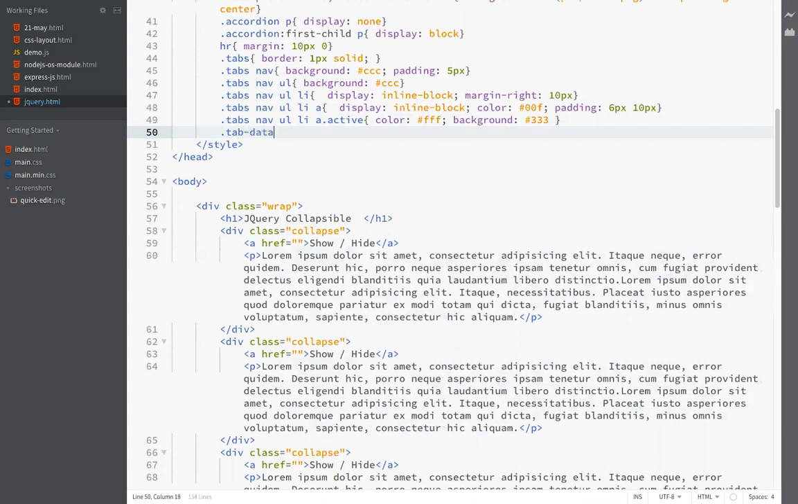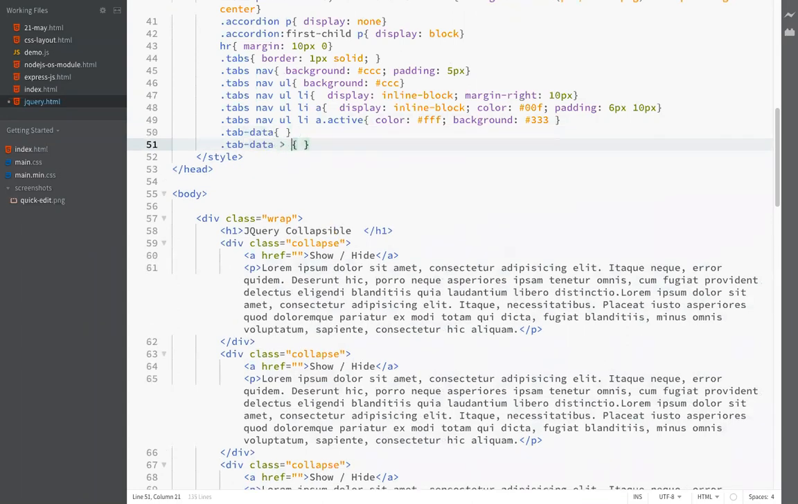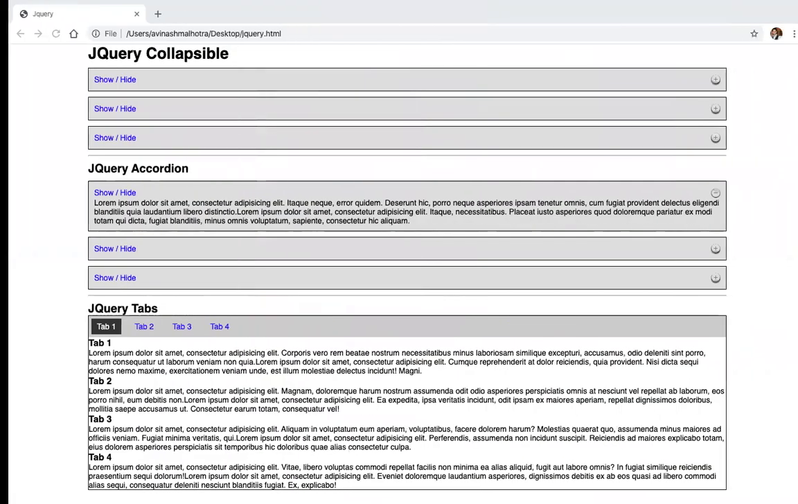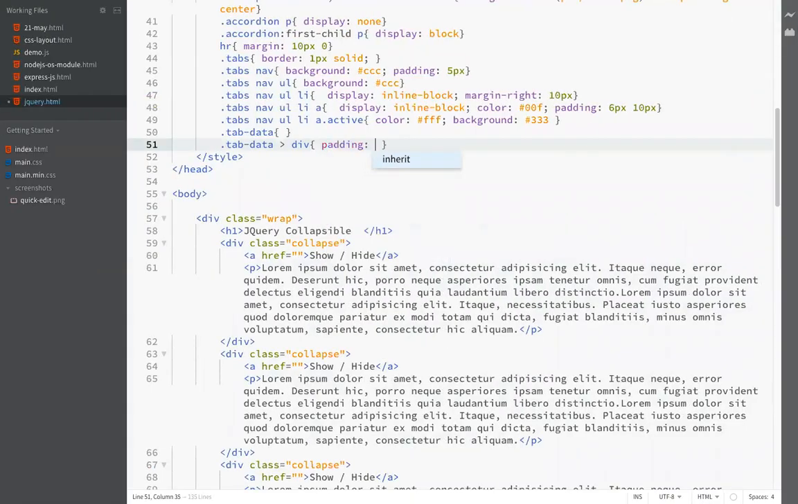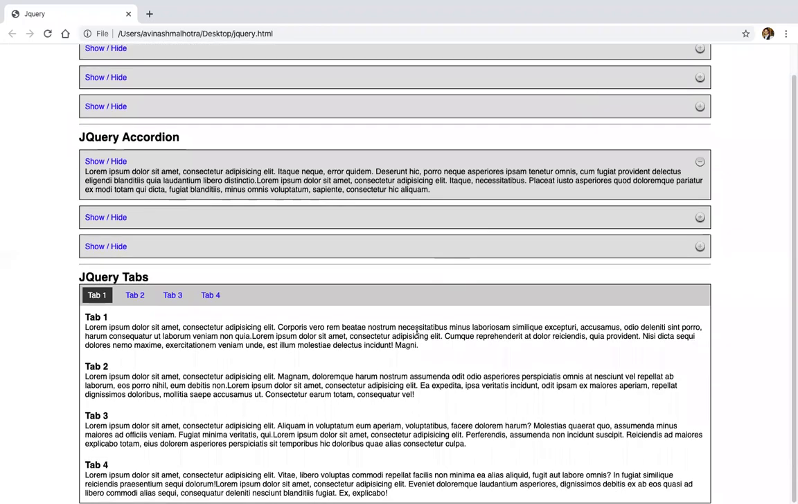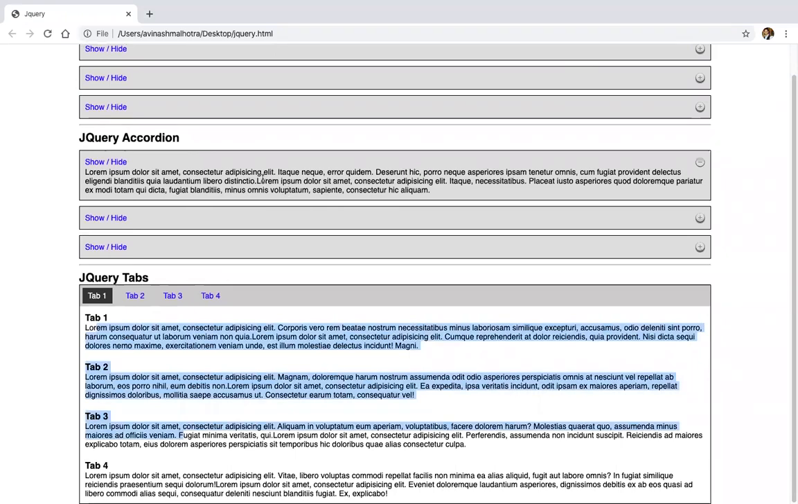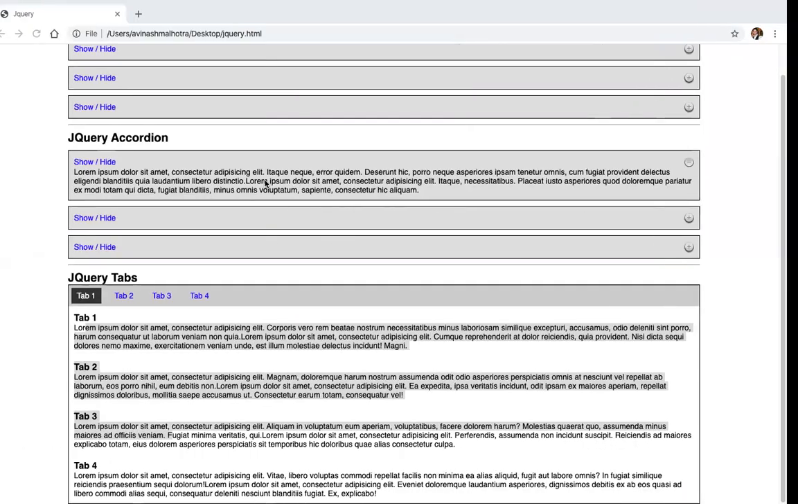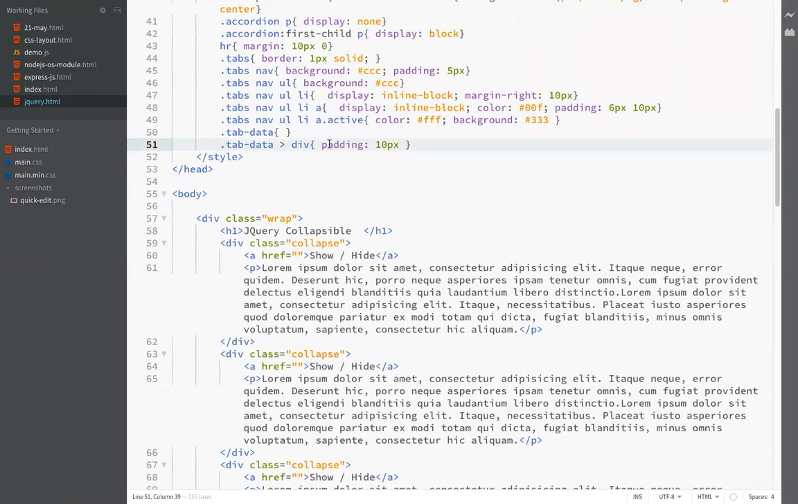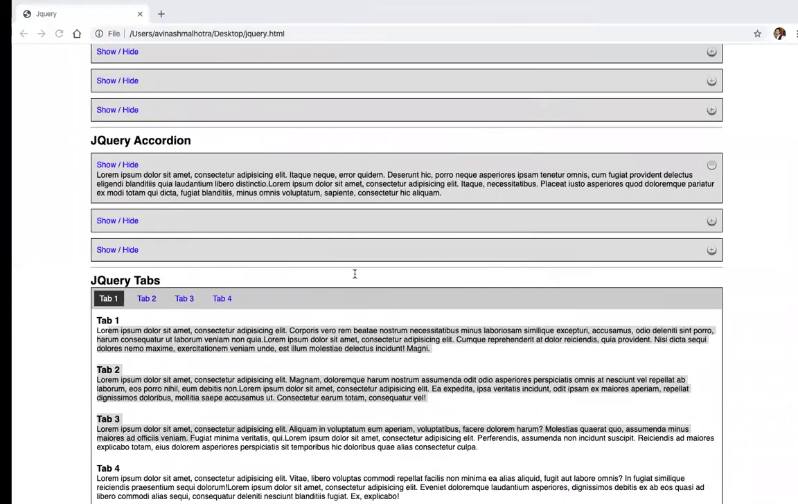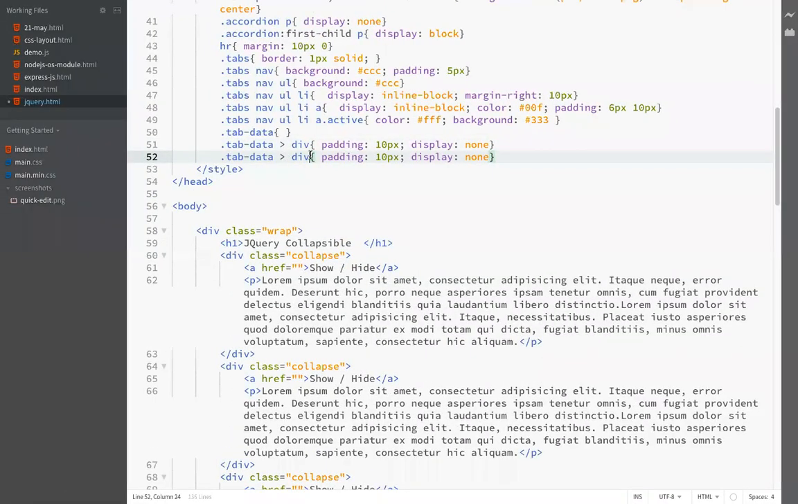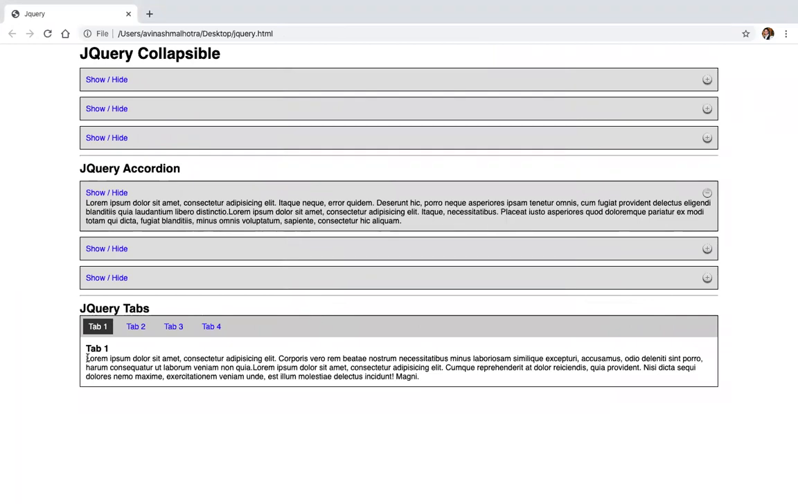Dot tab data's child div, adding 10 pixel padding. Okay, now out of these four only the first one should be active, means visible. So display none to all div, and if this div is first child of parent node, then display block. So first one is active.